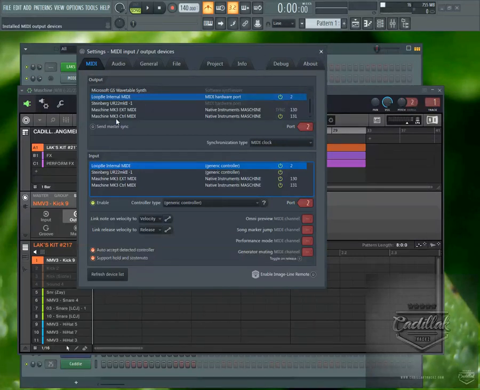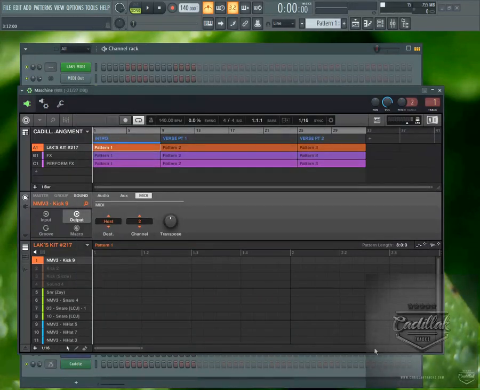Learning how to use LoopBe is hard. It's a task in its own. It took me forever just to figure out. They don't have any good instructions, and there are no good videos on it. It's weird.